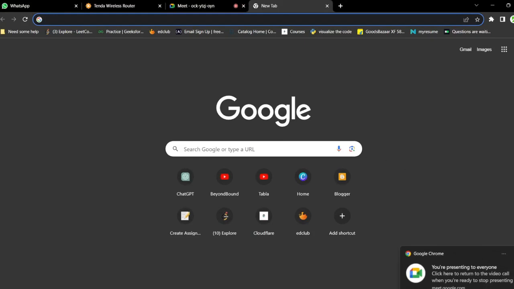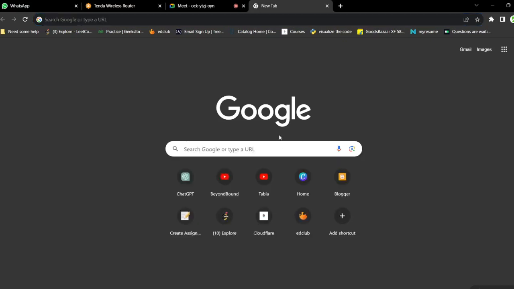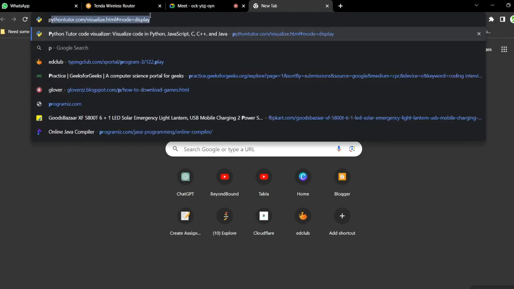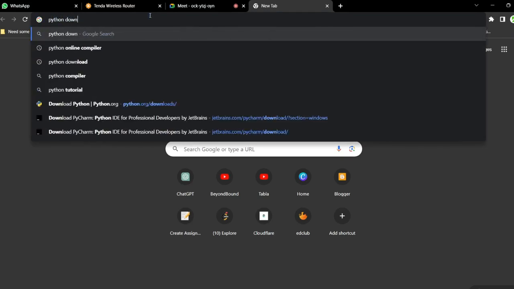compiler, which is very essential. If we do not use a compiler, we can't execute code. We need a compiler. So talking about Python, if you want to execute Python code, we have to download the Python IDLE. So I will just type Python download.